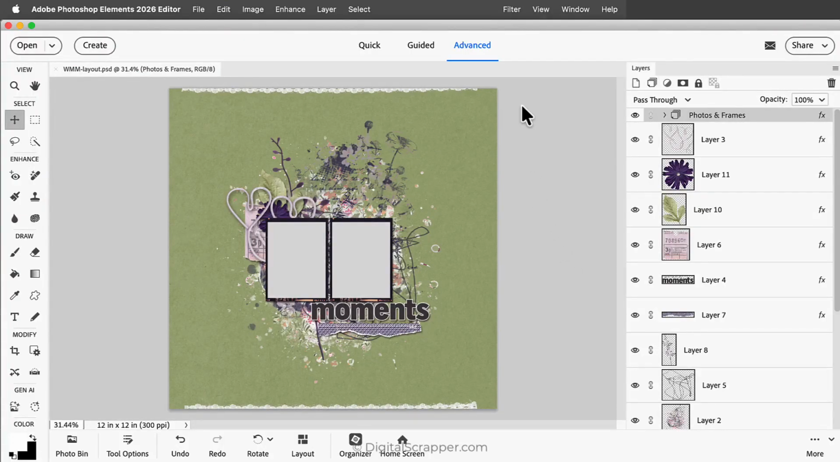To try out Live Preview, you'll need to have a multi-layered document open with layers that are suitable for blending. The layers on this document are from What Matters Most by Kim B Designs. First, let's talk about Live Preview.